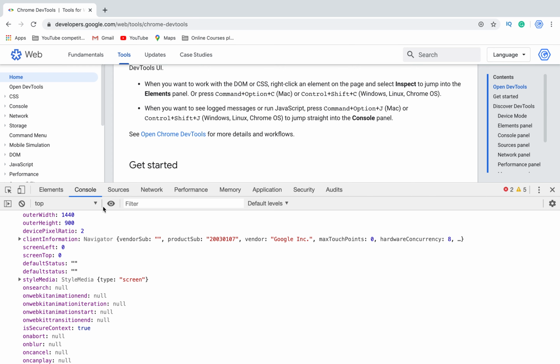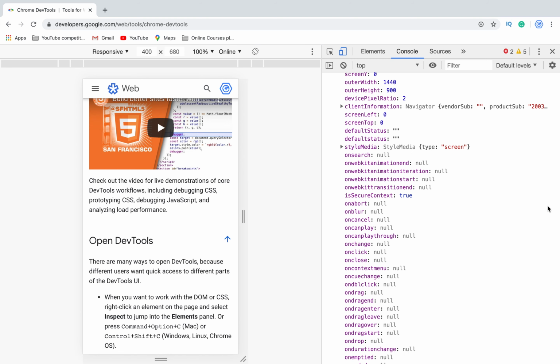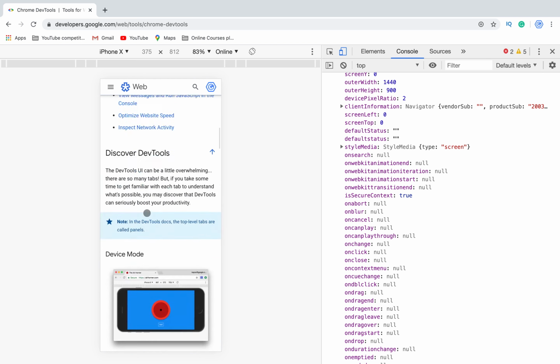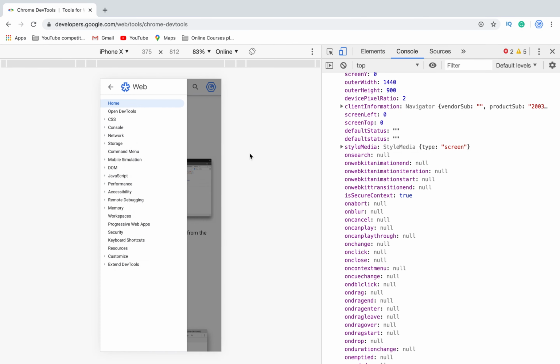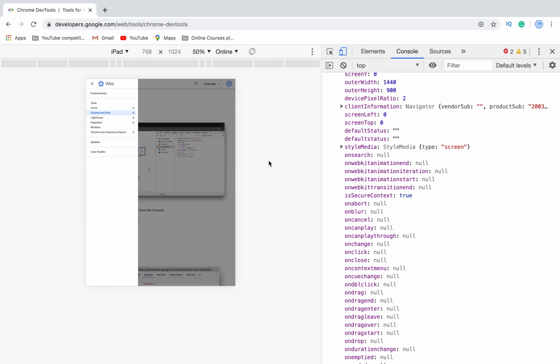Why do I like this tool? Because we have the toggle device toolbar, and we can switch our device into, for example, a mobile view, to see how it will look on, for example, an iPhone X. We can develop the mobile view and see how it will look on different phones and tablets. It's very important because when you create your application, you need to debug and test it in all environments on all devices, and this tool helps you test it in an emulated environment.